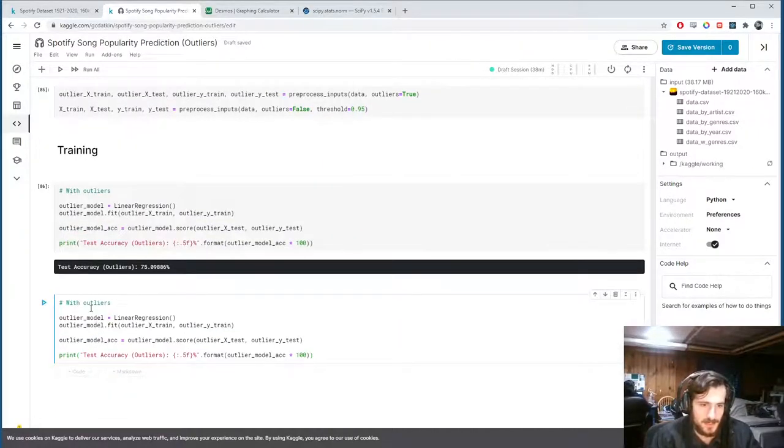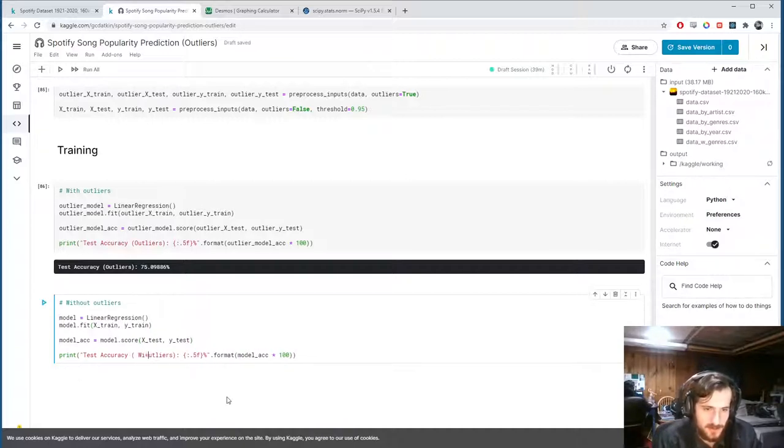Now let's see how using the remove_outliers function that we had affects the performance. So let's copy this, and this will be without outliers, and I'm just going to remove all the outliers from this. So we're just going to call it model, and we're going to train on the normal X_train, y_train and evaluate it on the normal X_test, y_test. So this will just be model.score and model accuracy, and in the end we're going to show it as no outliers.